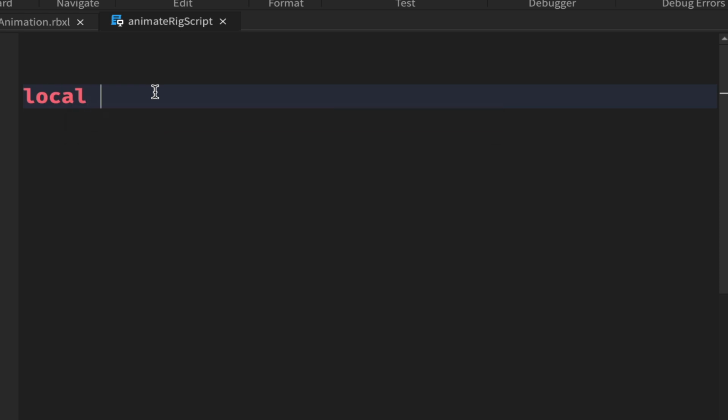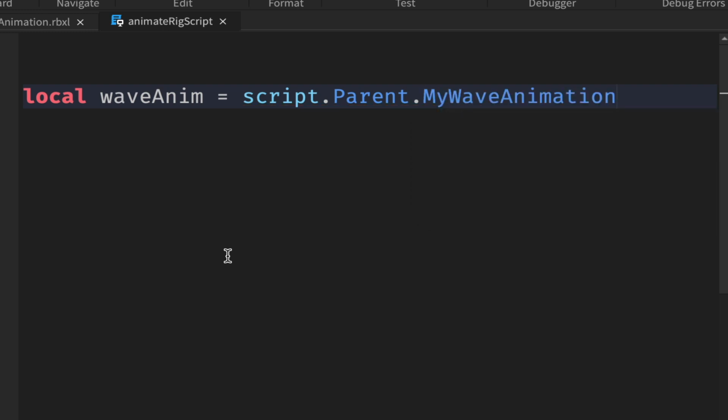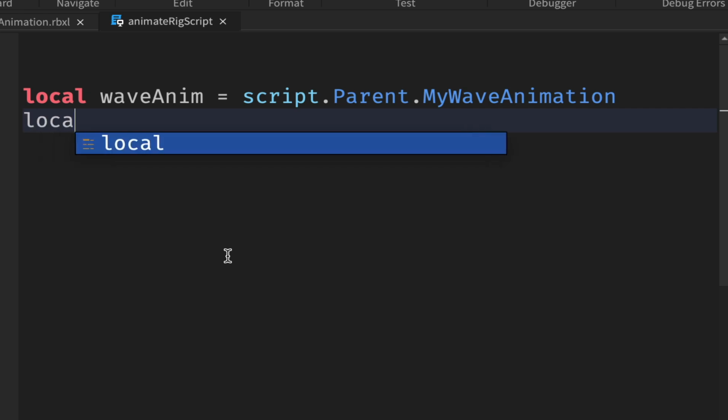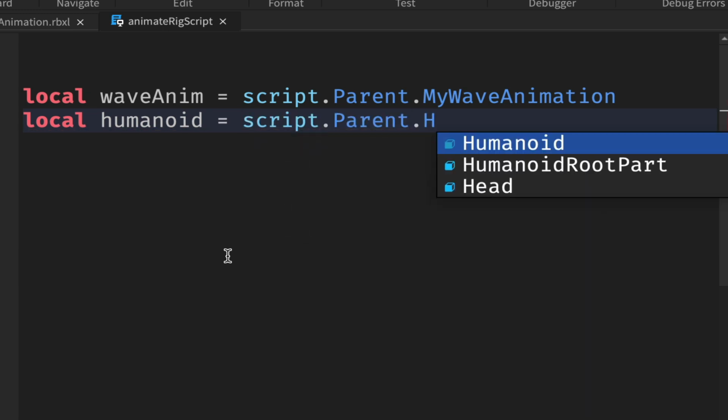So the first one is local, and we'll say this is my wave animation, so waveAnim, and it will be script.Parent.MyWaveAnimation. So that's the object with the ID in it. Then we need our humanoid, so local humanoid equals script.Parent.Humanoid.